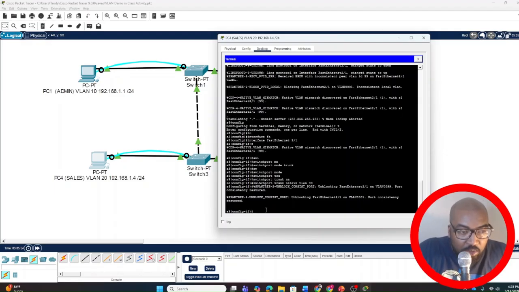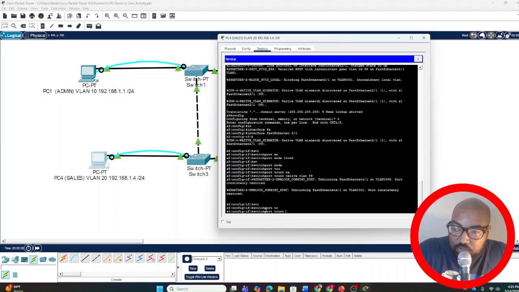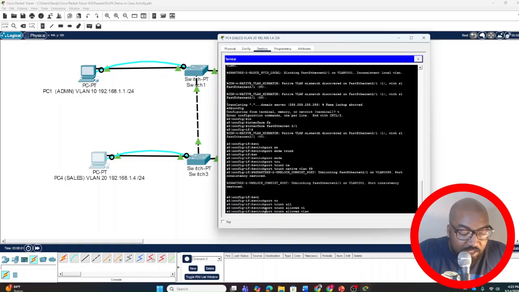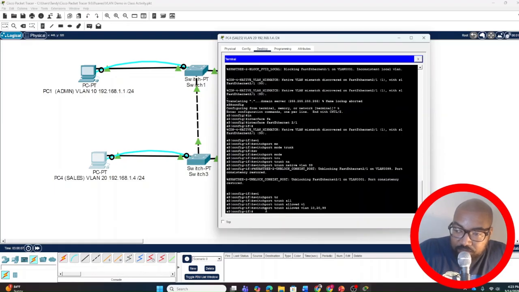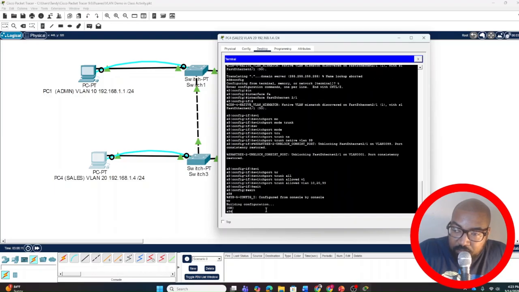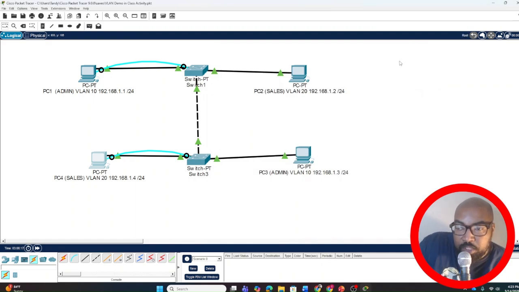So let's do this. We're going to go switchport trunk allowed VLAN 10, 20, and 99, which is the native VLAN. There we go. Exit again, and write memory. All right, folks, let's take a look. We should be set here. Let's see what we got.